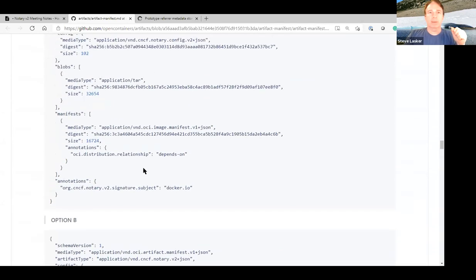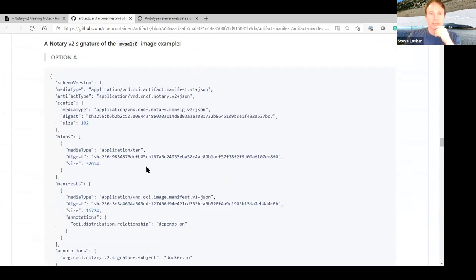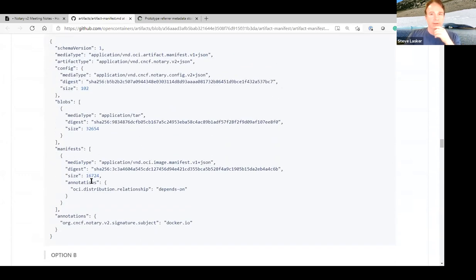In this option, we're also using manifests, but we have this additional annotation that says, I depend on the relation. The OCI distribution relationship says this manifest depends on this descriptor. And so now a registry would need to not only parse this collection, which is fine, but we're also now digging into annotations for something specific to figure out how to manage garbage collection.